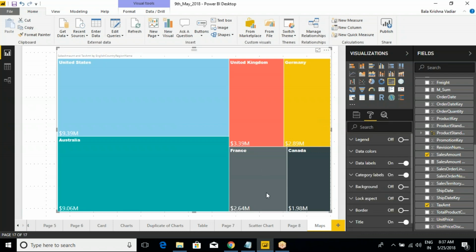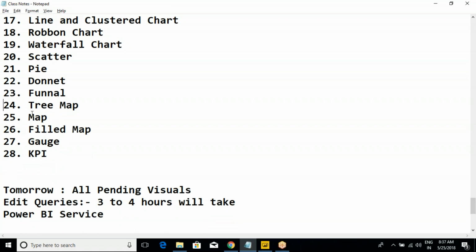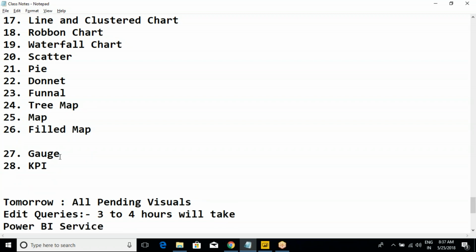So we are good with this one. So the only pending is: the funnel is done, tree map is done, and map is done, filter map is done. The only two are pending. Okay. So let's move on.